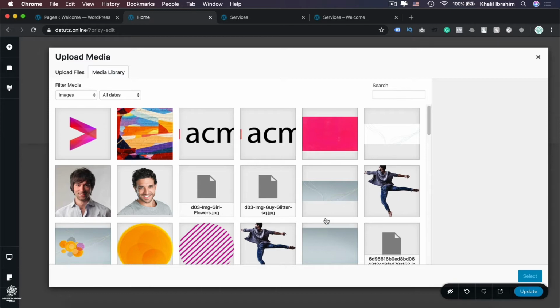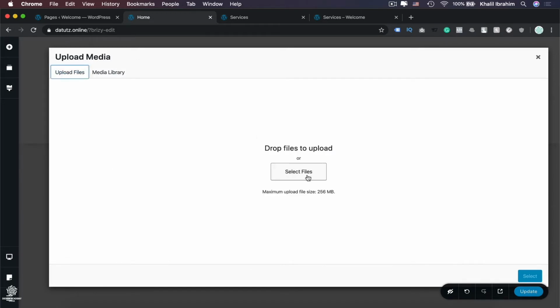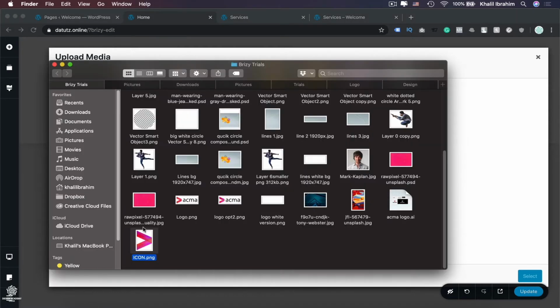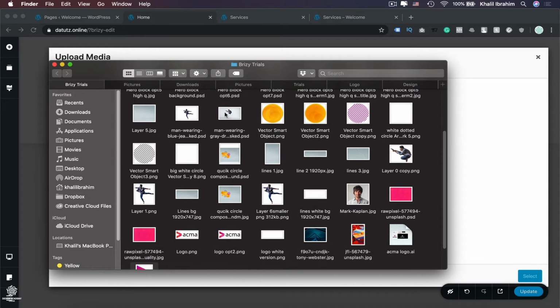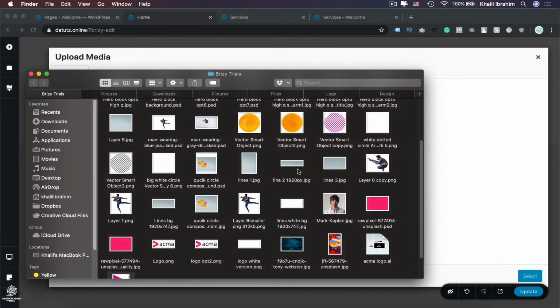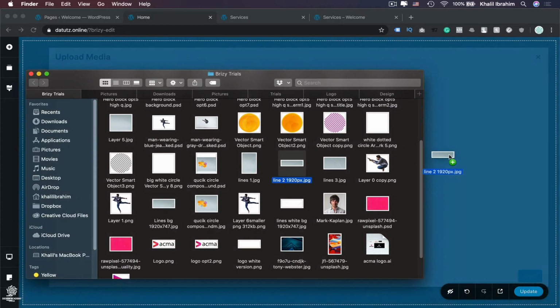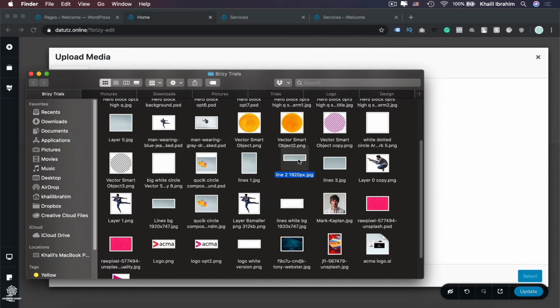However, if you'd like to use any of these images, you will find them in your resources. And for the first time, you're not going to see them in here. You need to go to upload files. Then you can click in here to select from your computer, or you can even drag and drop any of these images. So let's say we need to use that one. You can click and drag and it will be uploaded to your library.